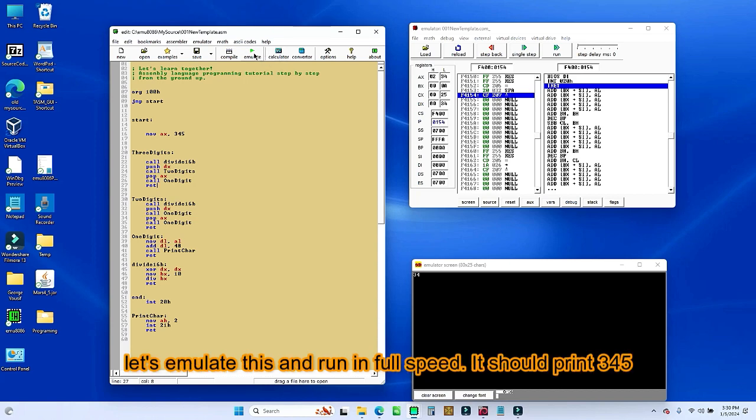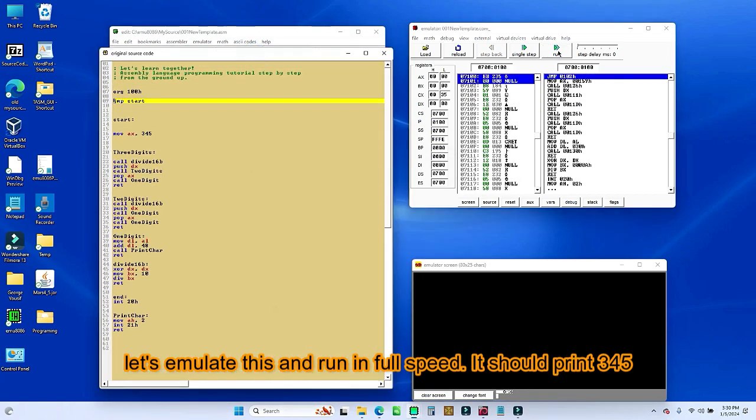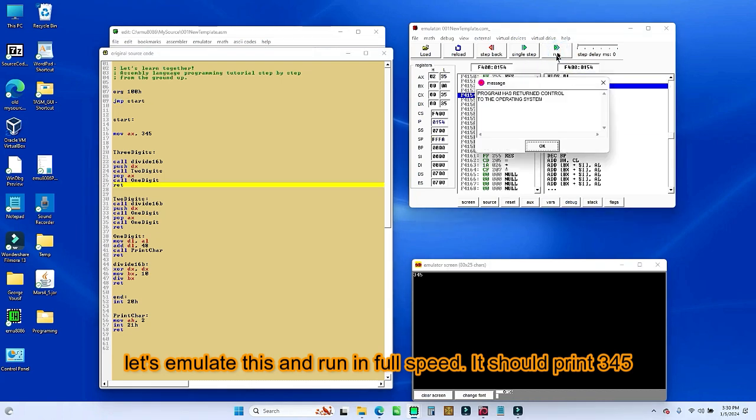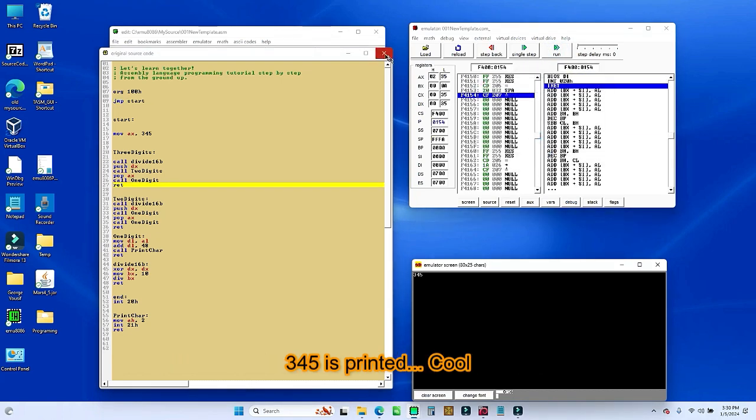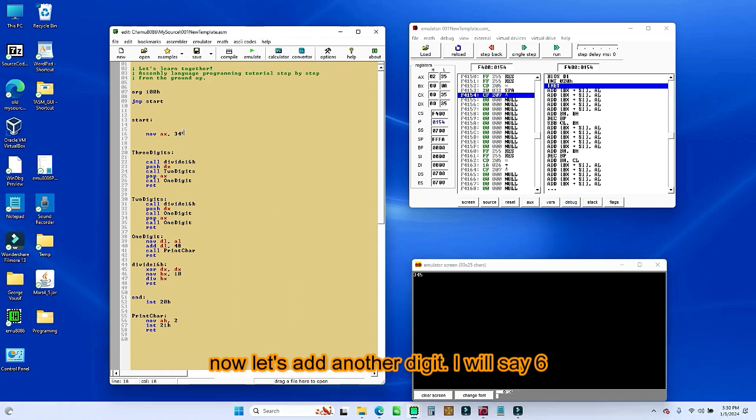So let's emulate this and run it in full speed. It should print 3, 4, 5. 3, 4, 5 is printed. Cool. Now let's add another digit.